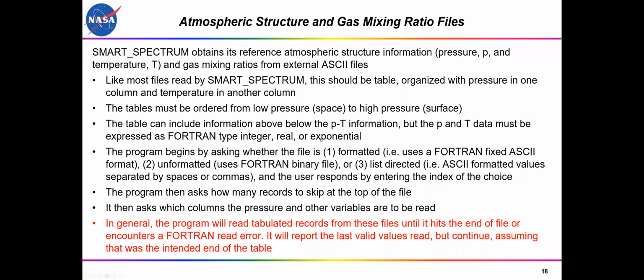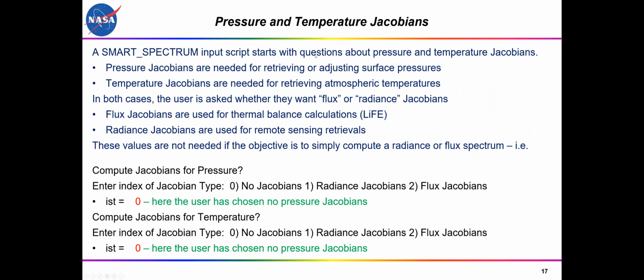And so let's just see where the model is going to generate fluxes. It's also going to generate Jacobians. Jacobians are primarily needed in remote sensing retrieval calculations, where they're actually the weighting functions you use to get your retrieval algorithm to converge.